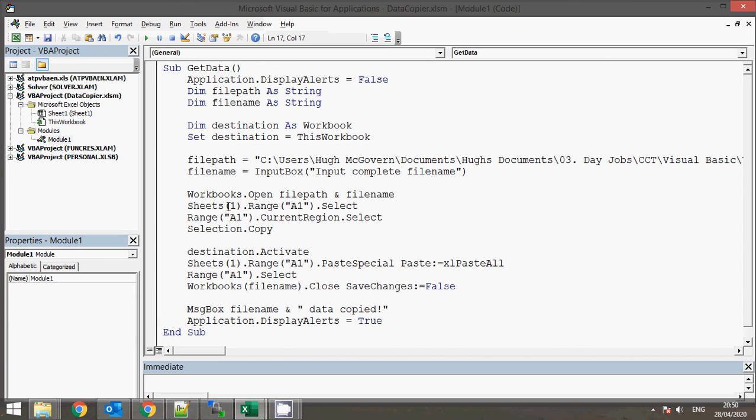In the services file, it selects cell A1, copies the region, the current region from that selection copy, then destination activate, and it pastes into the destination workbook, which is data copier, and then it closes the file name and sends the message to the user saying the data is copied, turns on the alerts.